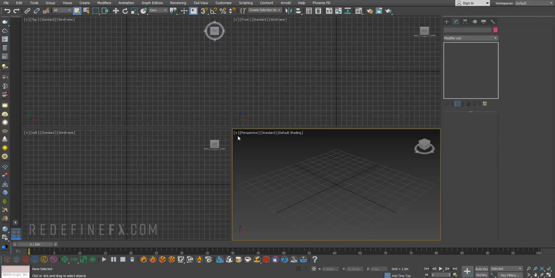Alright, so if you are completely new to Phoenix, I'm going to give you an introduction to the plugin to get you up to speed. If you are more advanced, feel free to just skip this lesson. So after you install Phoenix, you're gonna get this Phoenix FD toolbar. There are a lot of handy shortcuts and some presets that we're gonna go over in the next lesson.